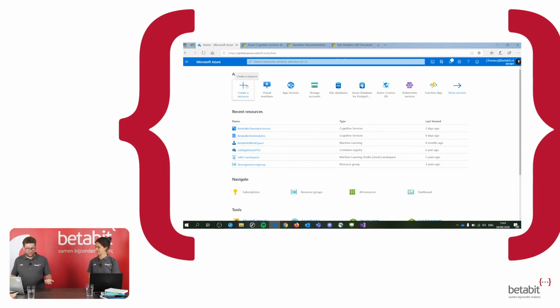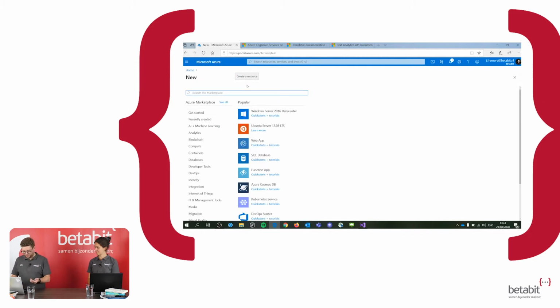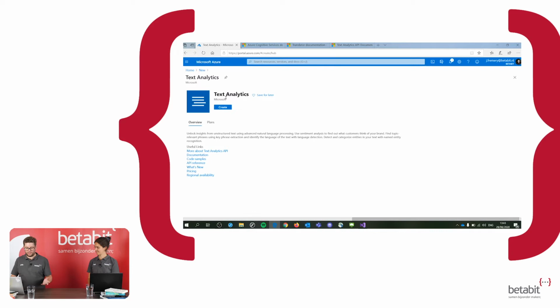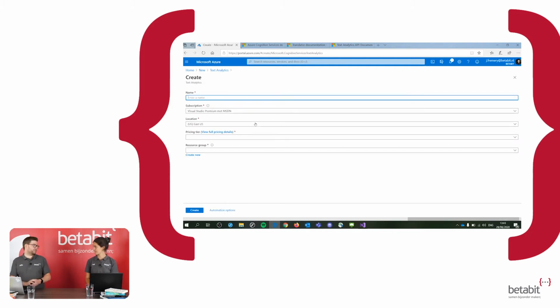So I create a resource and I'm going to say, all right, let's make a text analytics. I should learn to type. There we go. All right, so it displays a quick, nice overview. This is what it is. This is what it can do. I have a create button, so that's really easy. I'll have to enter a name. Feli, if you would care to provide a name for my beautiful text analytics service.